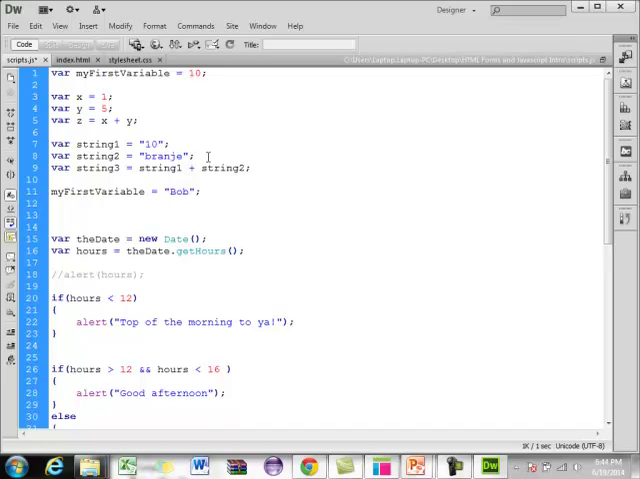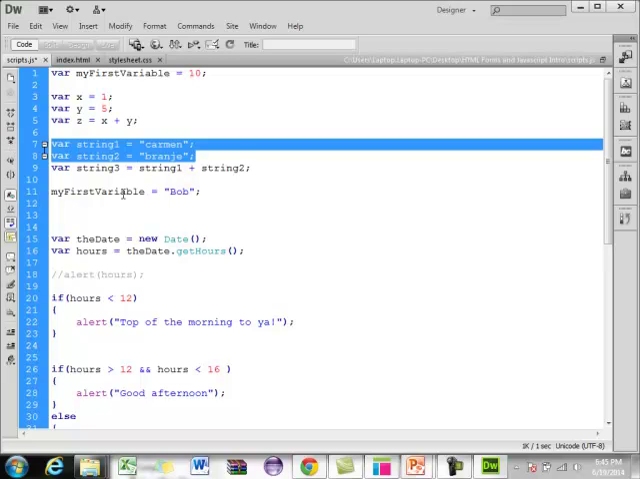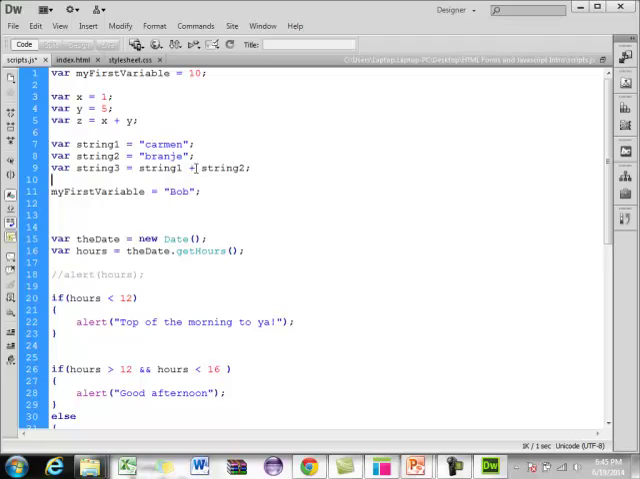If it's a number, it'll do the arithmetic. If one of them is a string, it'll just concatenate them and glue them together, right? So here I said string 1 equals Carmen, string 2 equals Branje, and then for string 3, I'm using plus, the same as I'm using here, but because the type is string, it's just going to put them together, because Carmen plus Branje doesn't make any mathematical sense, right?